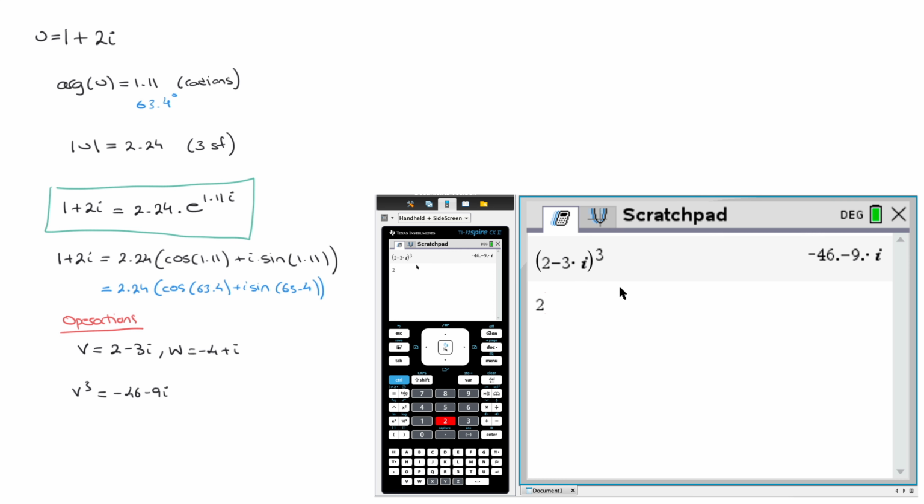But of course I could also store that complex number, and in fact I'll do that now. I'll say 2 minus 3i. So again, click there and there. And again, to store it, I click on Control followed by the var button, and I'll call that v. And I click on enter. And now I can raise v to any power I please. So I could do v raised to the power of 3, and I click on enter, and of course I get the same result.